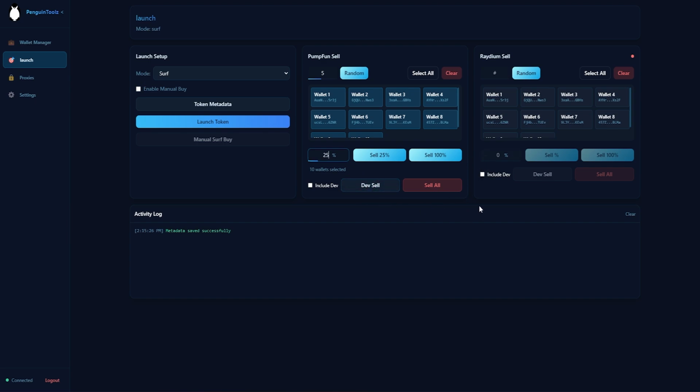Now what dev sell does is it sells all the holdings from the dev wallet. And what sell all does is it executes an instant full sell off, faster than sell 100%. Think of it all happening simultaneously. You can also include the dev sell, so you can do this all at once, dev sell and all your wallets.